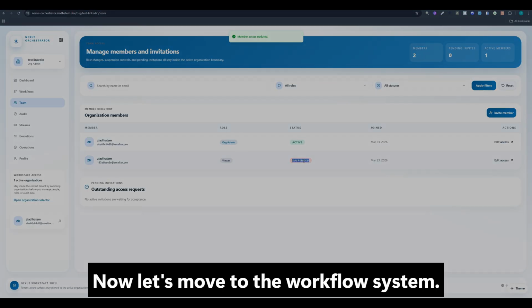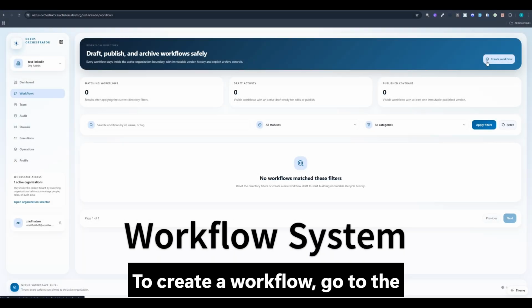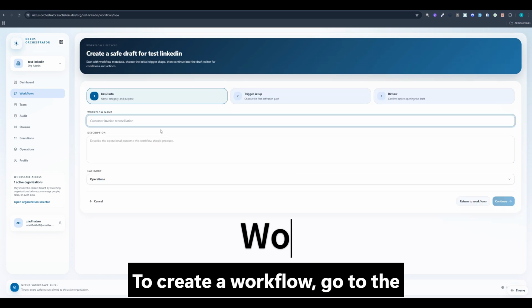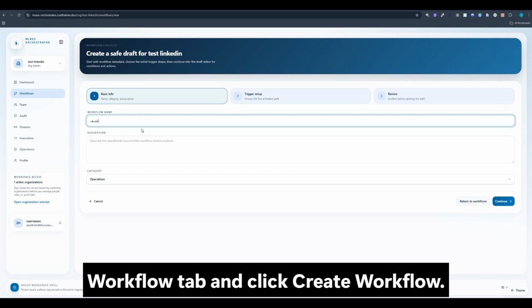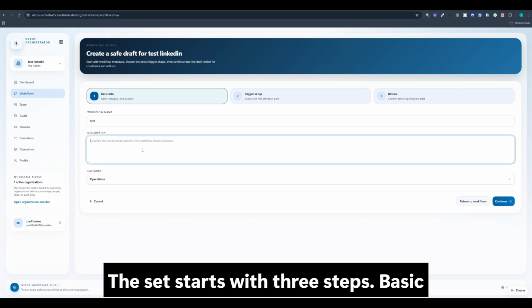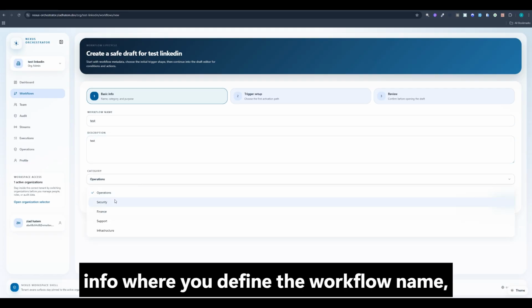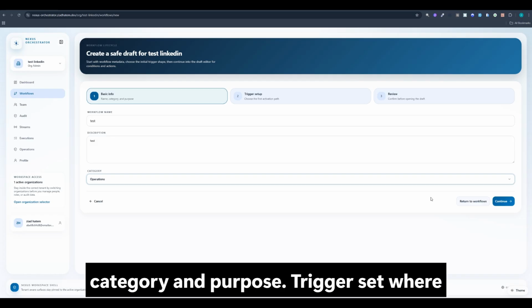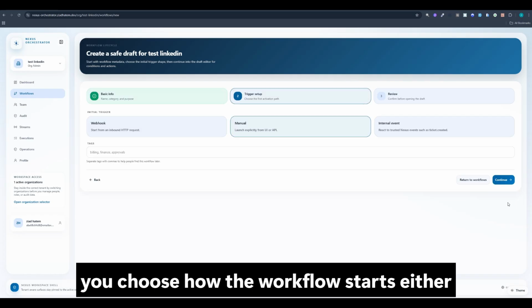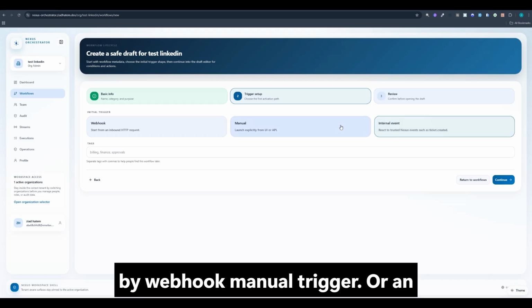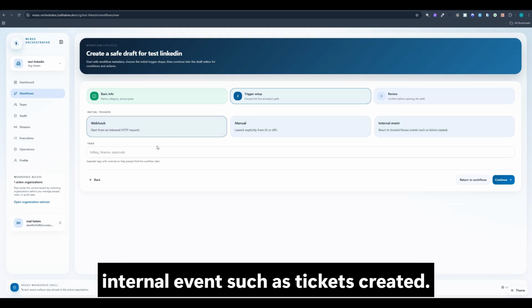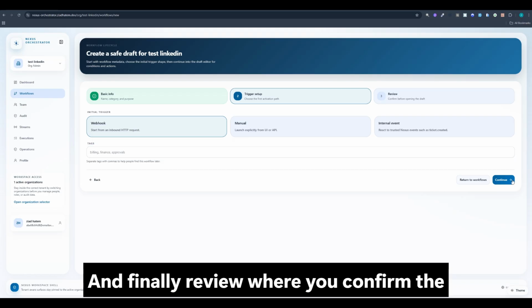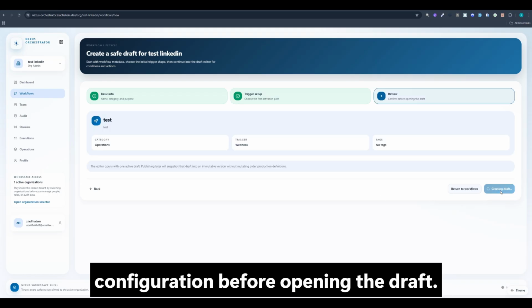Now let's move to the workflow system. To create a workflow, go to the Workflow tab and click Create Workflow. The setup starts with 3 steps. Basic info, where you define the workflow name, category, and purpose. Trigger setup, where you choose how the workflow starts, either by webhook, manual trigger, or an internal event such as ticket.created. And finally, review, where you confirm the configuration before opening the draft.